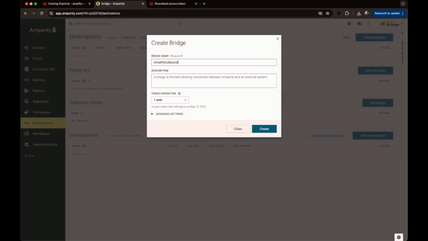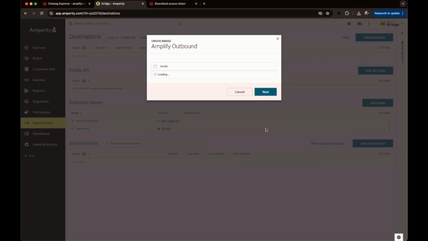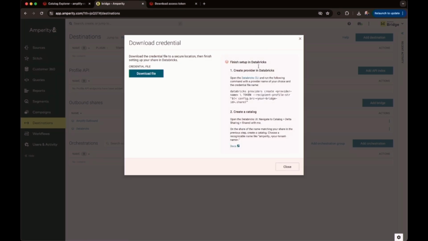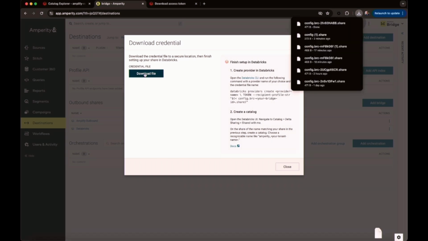Databricks. So we're going to do exactly what we did, but the opposite direction. So we're creating another bridge. And this is all the data we just generated with the new identity graph, the new data models. And we see immediately all of the tenant storage data. We are able to download a credential file again. And then we're going to download that file, and then you have to add it as a provider.